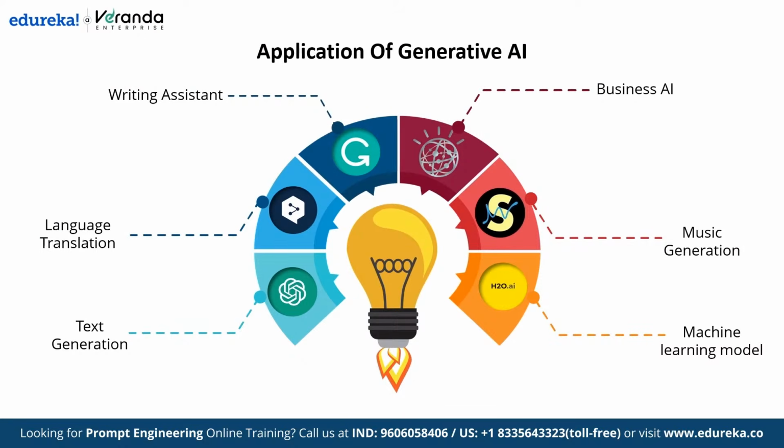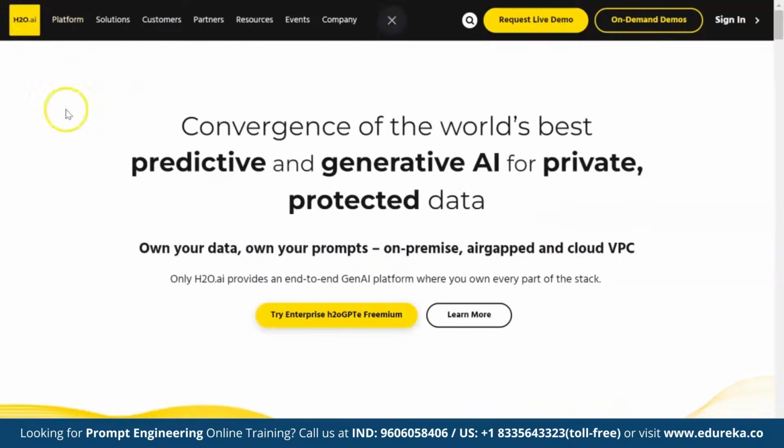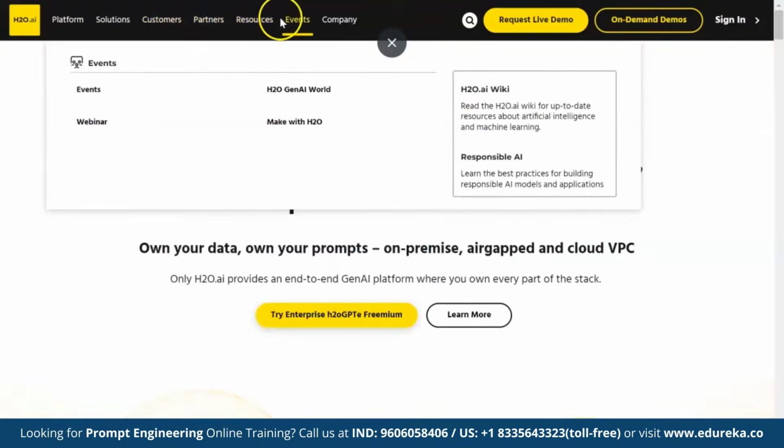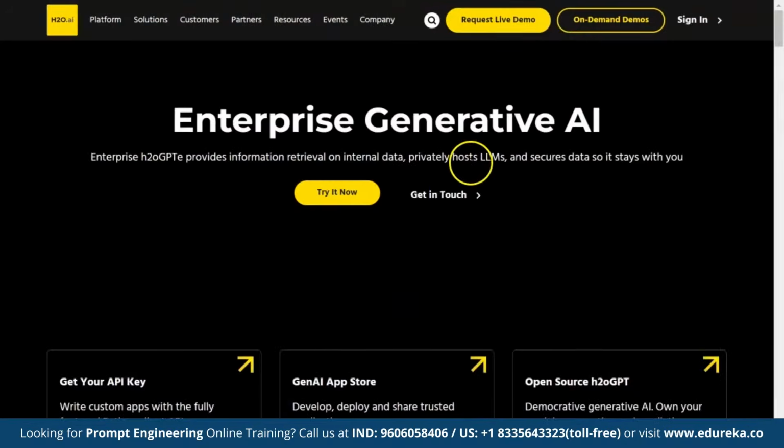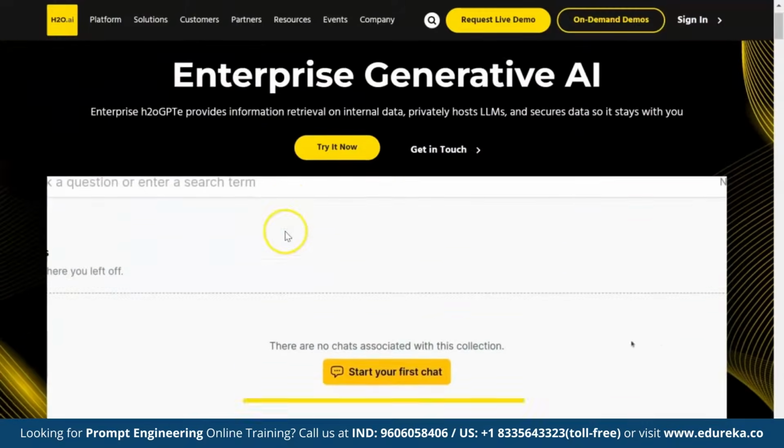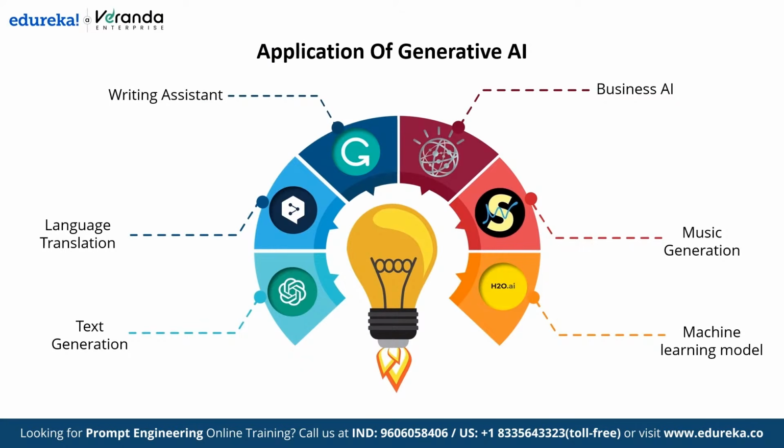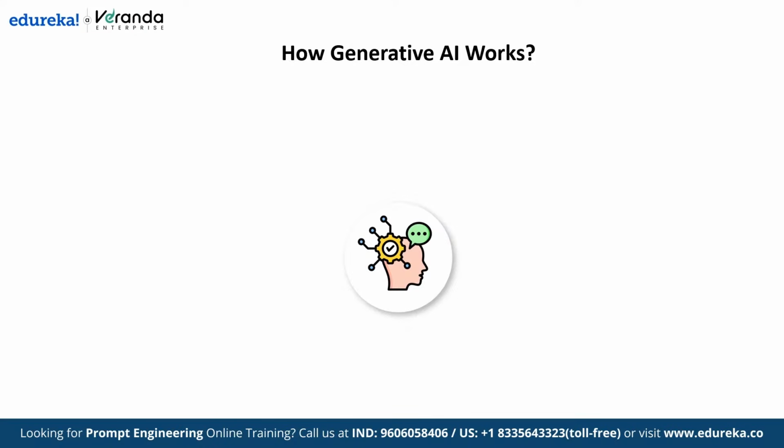Finally, machine learning models. Platforms like H2O.ai are giving access to machine learning models, allowing users without deep expertise to create powerful models. Now that we understand the potential of generative AI, let's go deeper into how it actually works. So to understand how generative AI operates, let's break down the process.